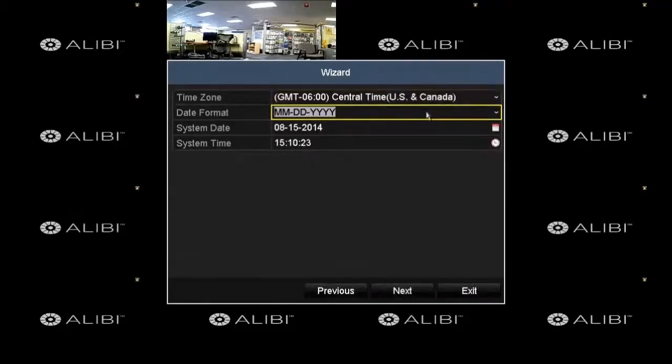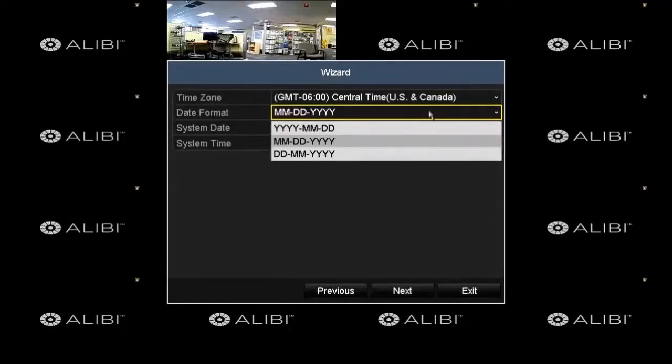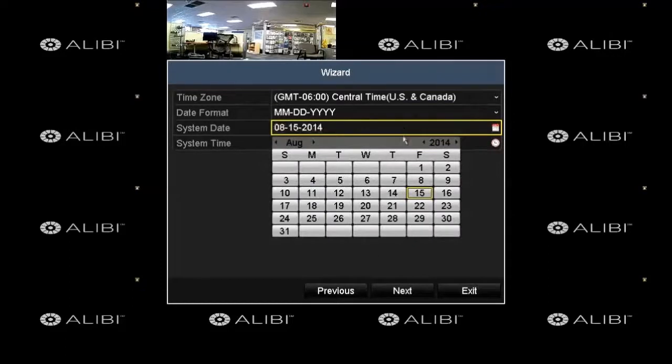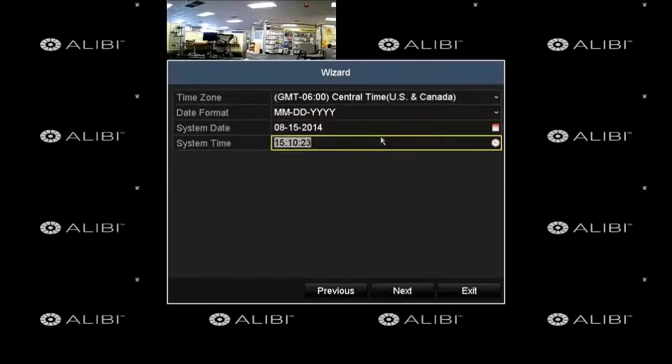Next, click the Date Format field and then click the format you prefer from the drop-down list. If you need to change the system date, click the System Date field and then click the current date in the calendar. To change the system time, click the time shown and then use the up and down arrows for each field to change the values. Click the Next button at the bottom of the window to confirm your settings and continue.